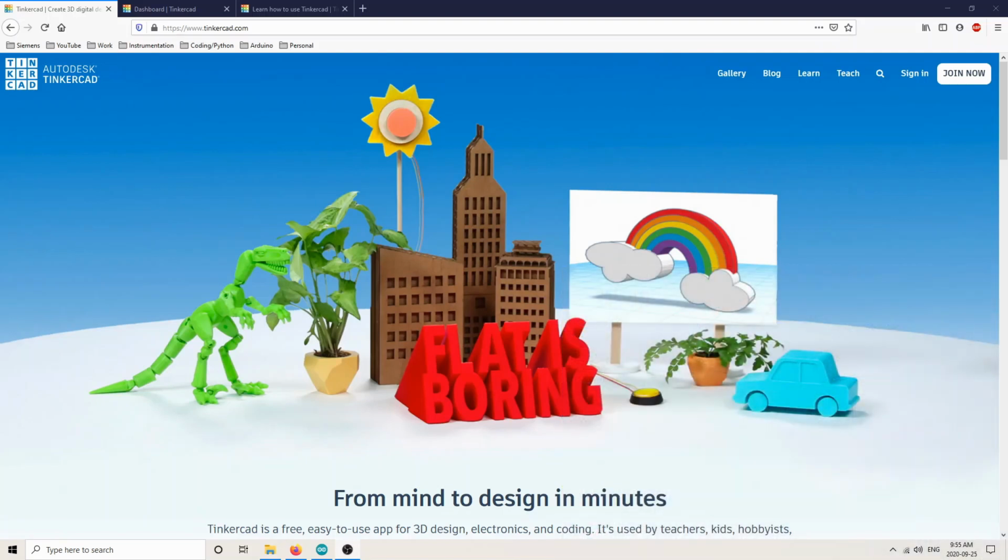Okay, so we're going to go here to TinkerCAD.com. Once you get to this web page right here, then you can either join now or sign in if you have an account. There's a number of ways that you can sign in there. I just created a TinkerCAD account, but you can have your Google or whatever account that brings you in here.